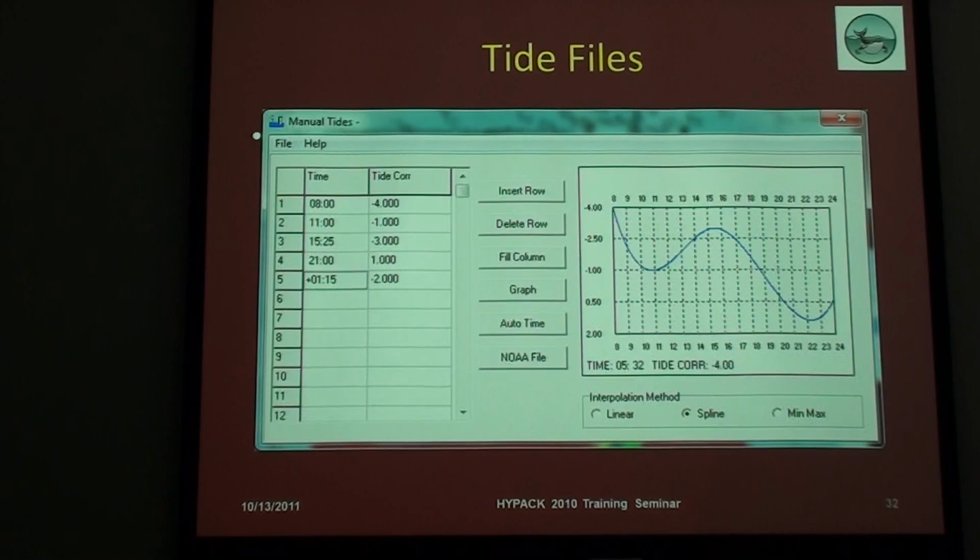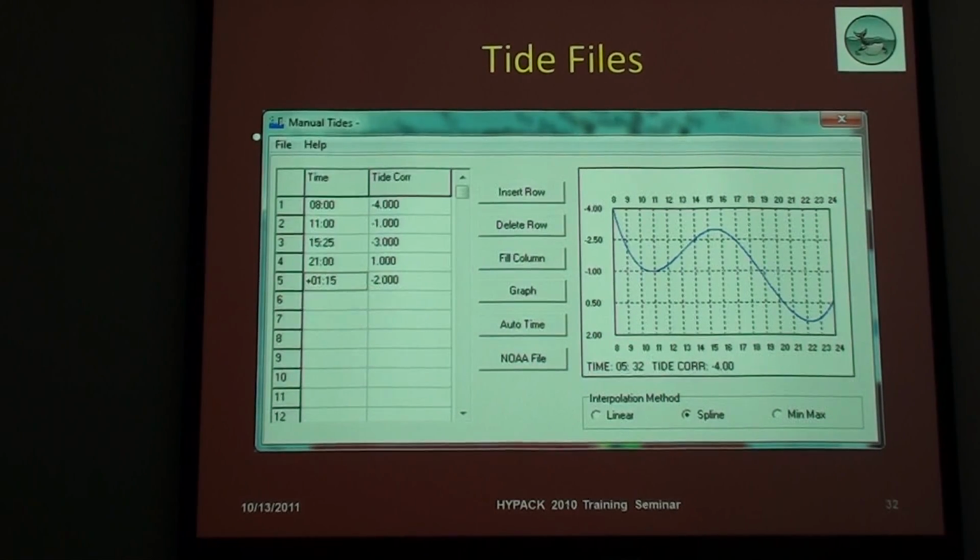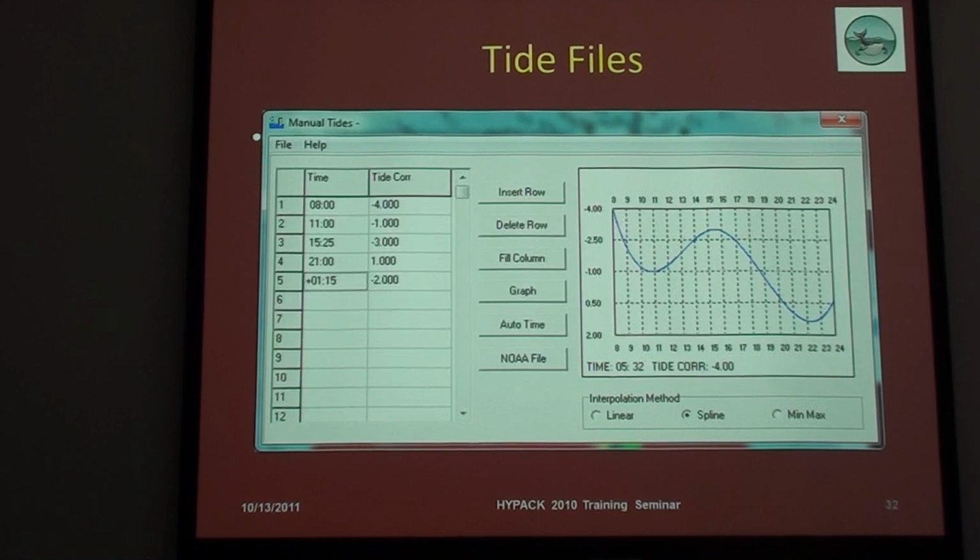Then you go into MBMax. You could always do auto processing, but it's probably the best idea to look at the data. Go into phase 1, phase 2, and then in phase 3, save HS2s, save XYZs. You should always save HS2 files. You can always go back and re-edit.